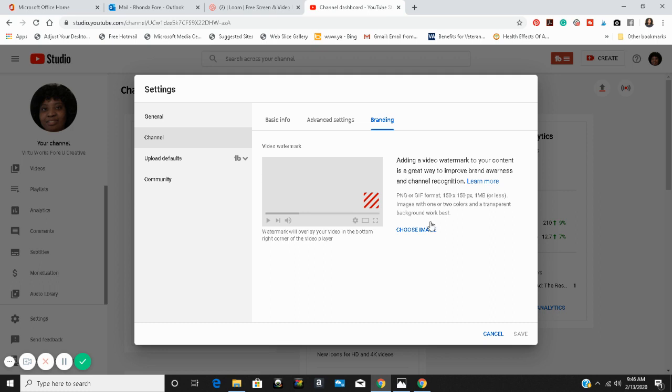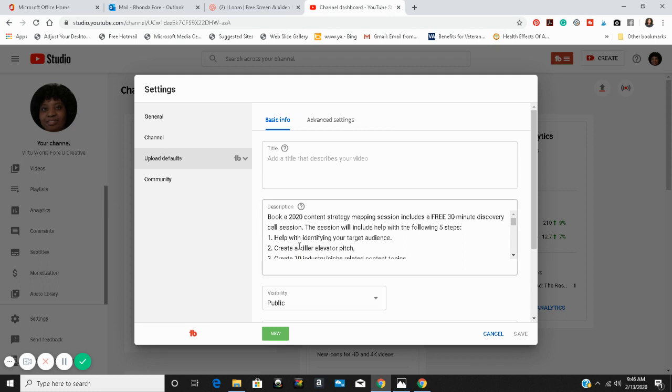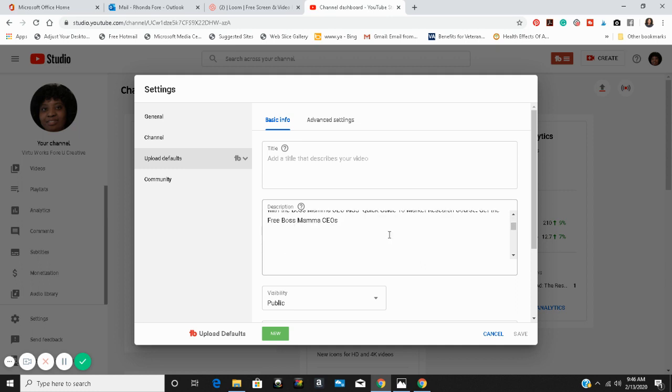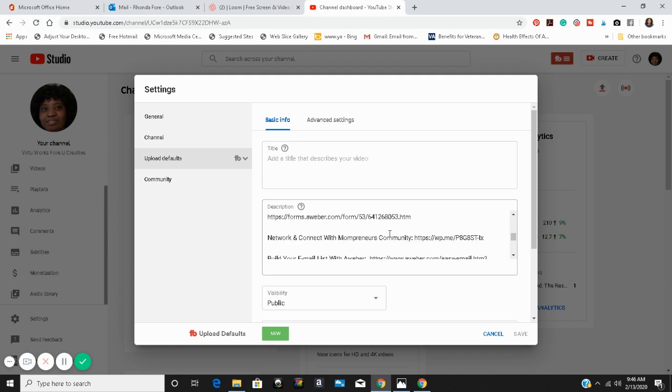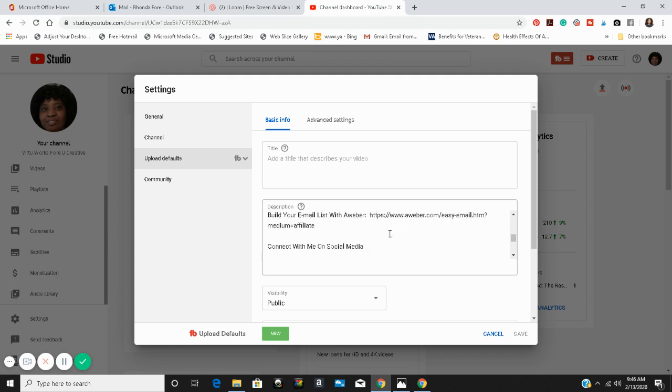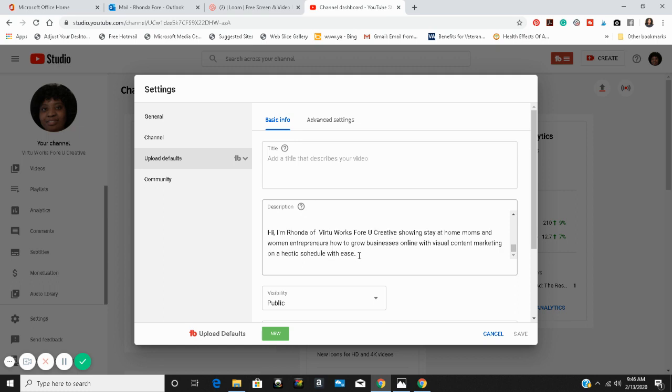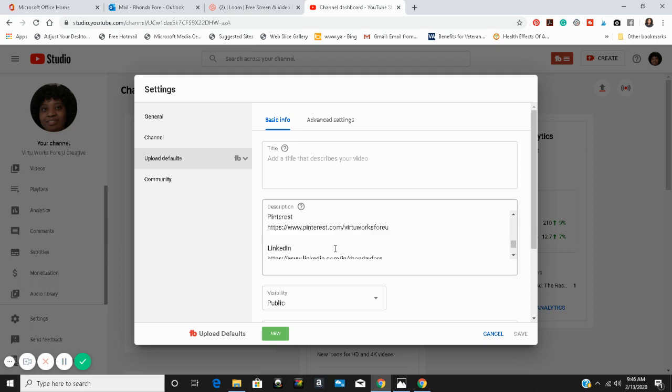And branding, you can add a video watermark. Now I'm going to click on upload defaults. So here, right here in the description area, you can fill in all your information like your social media links, your website. You can put a short bio of who you are and what your channel is about in here too.